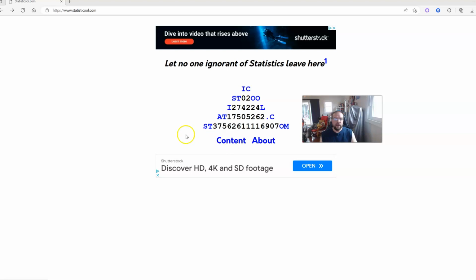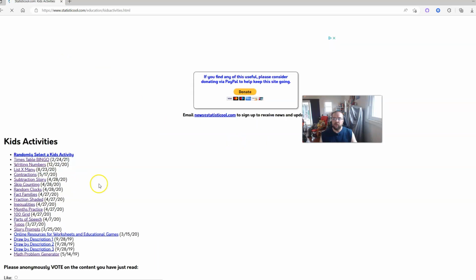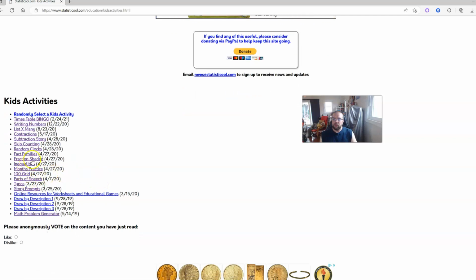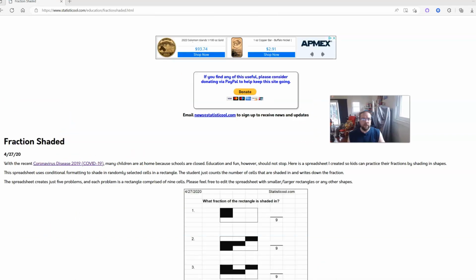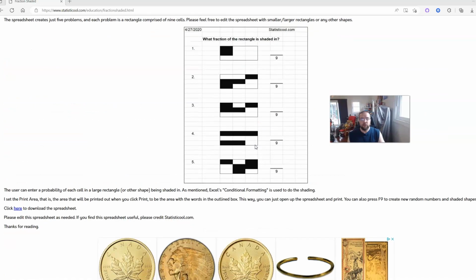Today I'm going to share one just on shading fractions. If you go to statistical.com and go to content, kids activities, this one is just fractions shaded. All of these, by the way, are just Excel spreadsheets, so feel free to download and edit. I just ask you keep the attribution to Justin Smith or statistical.com, just to say where you got the idea from. Let me explain this screenshot, and then I'll open up the actual spreadsheet.